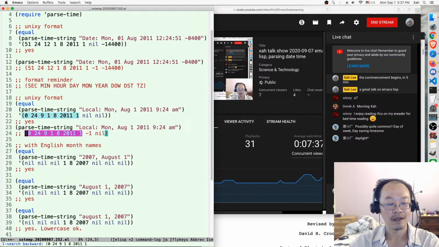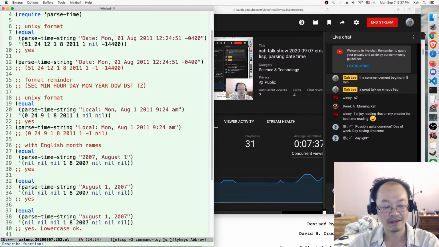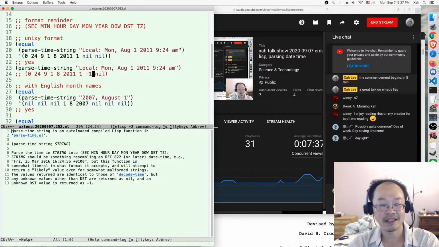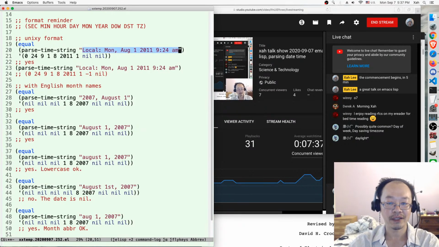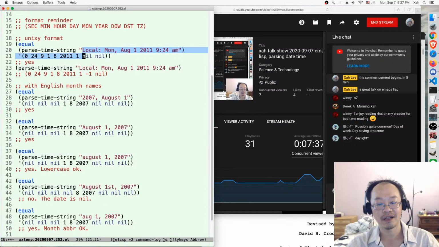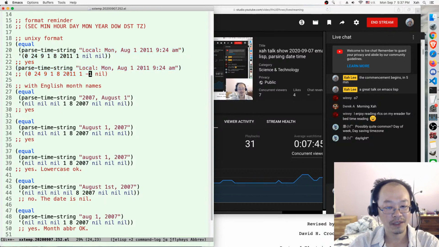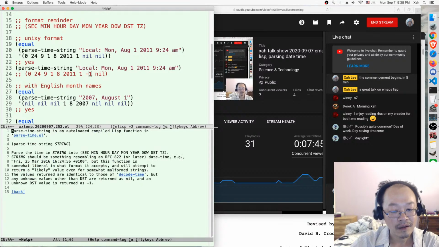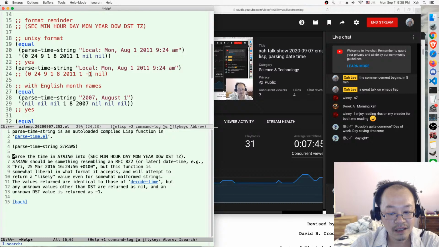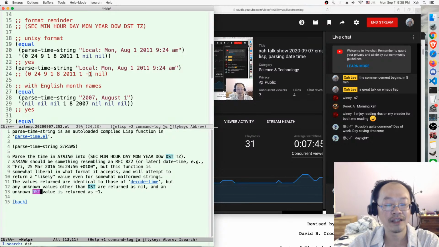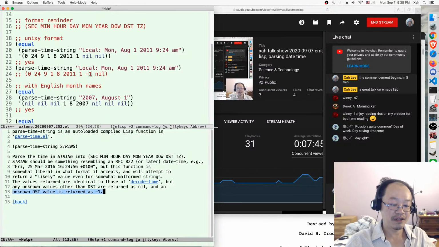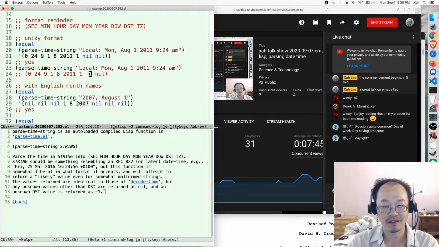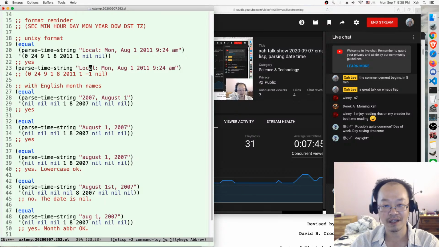You see, the difference is just the DST. Apparently in Emacs version 25 it didn't understand daylight saving time. Wait, let's see, what does -1 mean? So DST, oh, unknown. Okay, there it is. So unknown DST value is returned as -1, while before it was just nil. So it makes no difference. For some reason Emacs 27 decided that unknown is -1 instead of nil. I don't know why.